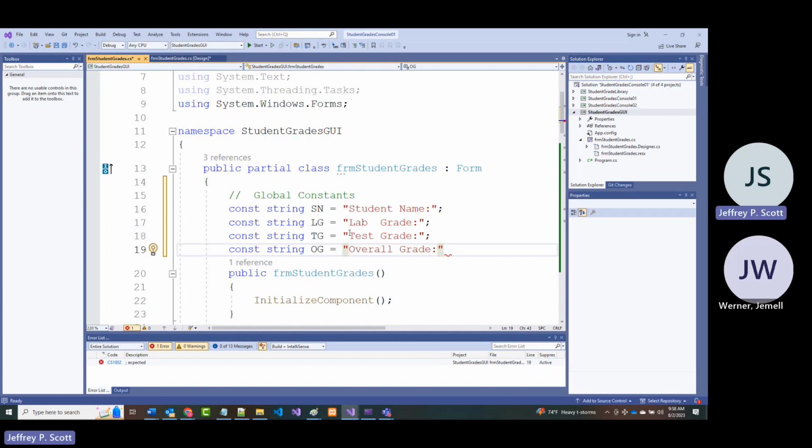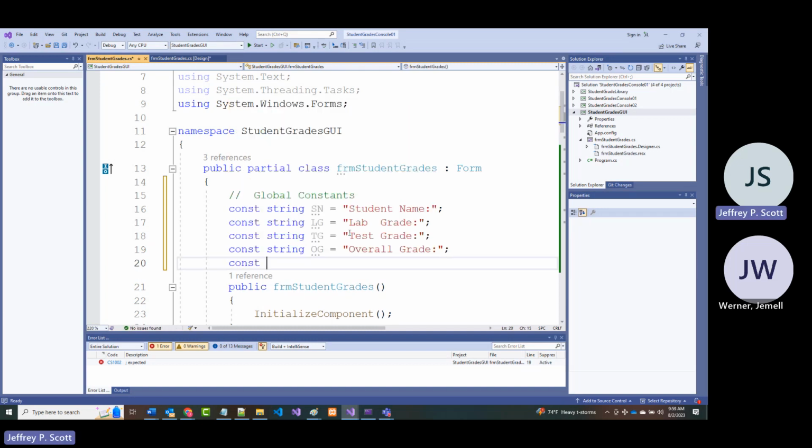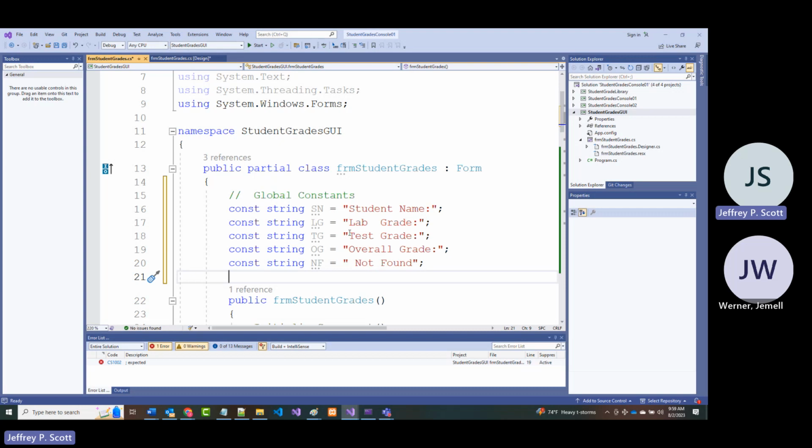And finally, when the person's name is not found, I'm going to use their name and then I'm going to say not found. Okay, so those are what I put in as global variables, global constants. Did I have to do that? Of course not. All right, but that's the way that I did it.